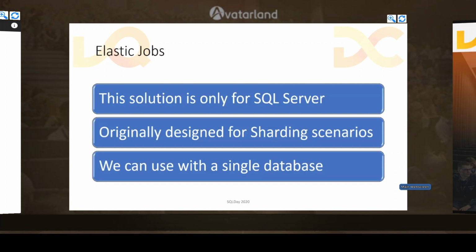But we can use Elastic Jobs to make tasks for a single database. There is no problem. It's perfectly possible to use Elastic Jobs for a single database. So one option for automated tasks is automation accounts and runbooks. The other option for automated tasks using Azure SQL are the Elastic Jobs. We have these two possibilities to automate tasks for Azure SQL.